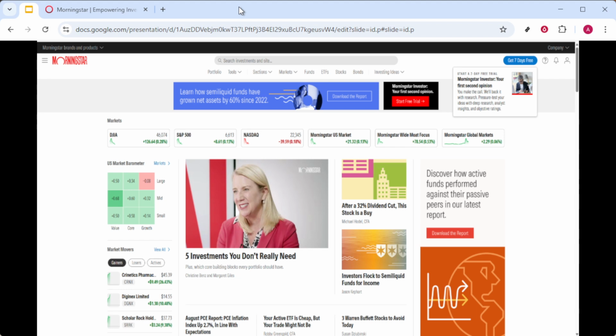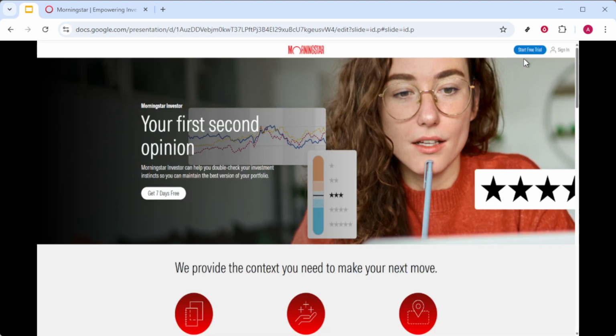First, let's head over to the Morningstar website. You're going to want to get right into the heart of the action, and there's no better place to start than the home page. Once you're there, you'll see a prominent button that says Get 7 Days Free. Click that, because who doesn't love a free trial period to dip their toes in before committing, right?